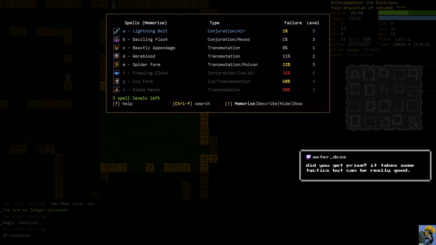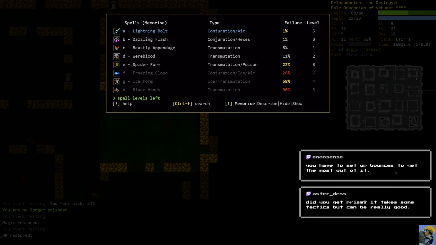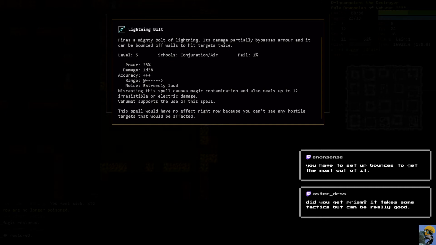I did get Fulminating Prism. I do have it. You have to set up bounces to get the most out of it. Then maybe it's not as good. Let me see. Oh, Jesus. Look at this. It's 1 die 38. Look how hilarious this is.